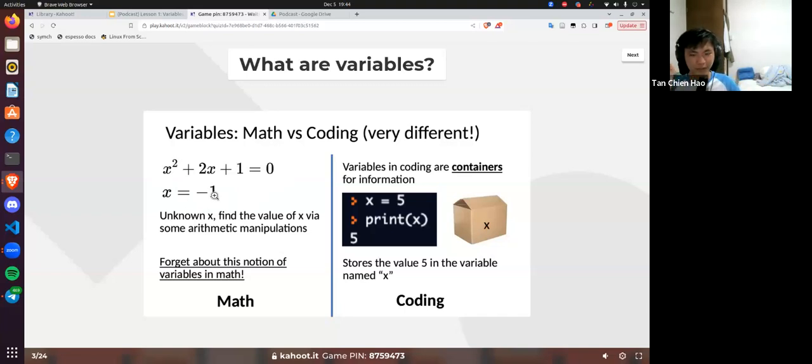That is the notion of variables in math. But for now, when you learn coding, I want you to forget this notion about variables in math, right? Because variables in coding are completely different. Variables in coding are not unknown values. Variables in coding are containers of information.